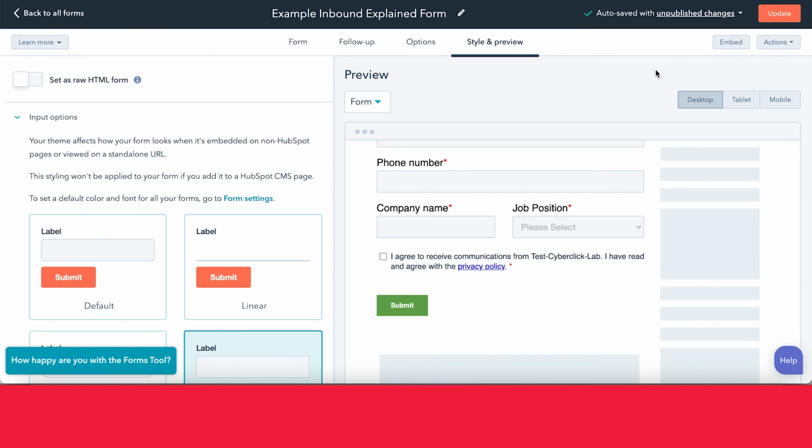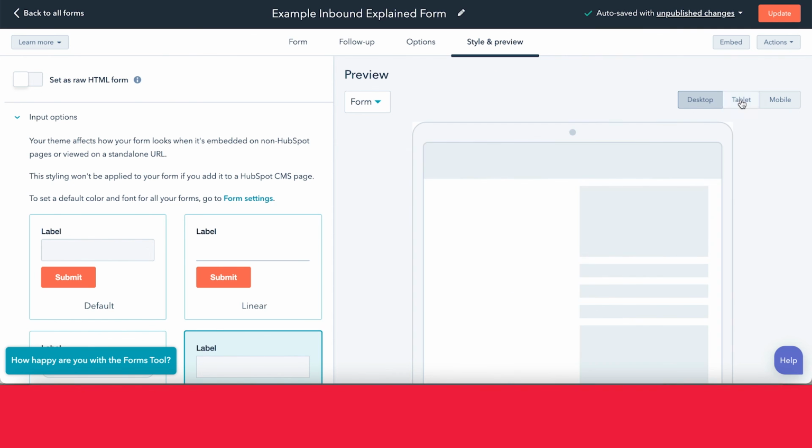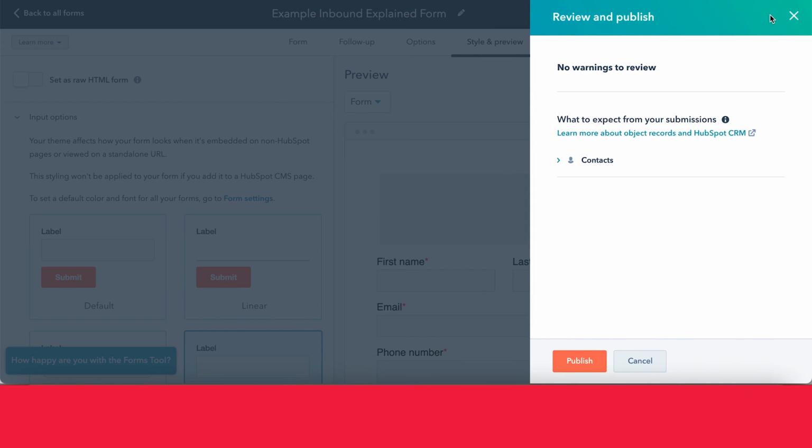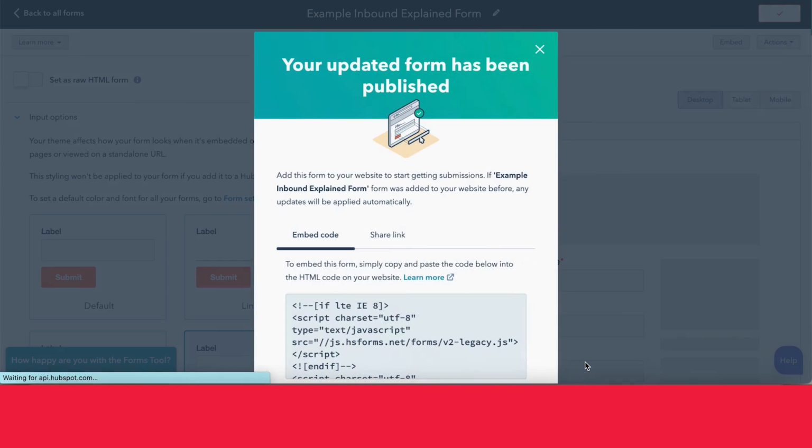Finally, once you are done with your form, you've done everything, you've taken a look at what it looks like across your tablet, across mobile, and you're happy with the way that it looks, you can go ahead and click on update and then publish your form. From here, you have two options. If you are going to be embedding your form onto a HubSpot landing page or website page, you can actually add in the form when you are creating the page. All you have to do is drag and drop the form once you're in the landing page or website page creator.